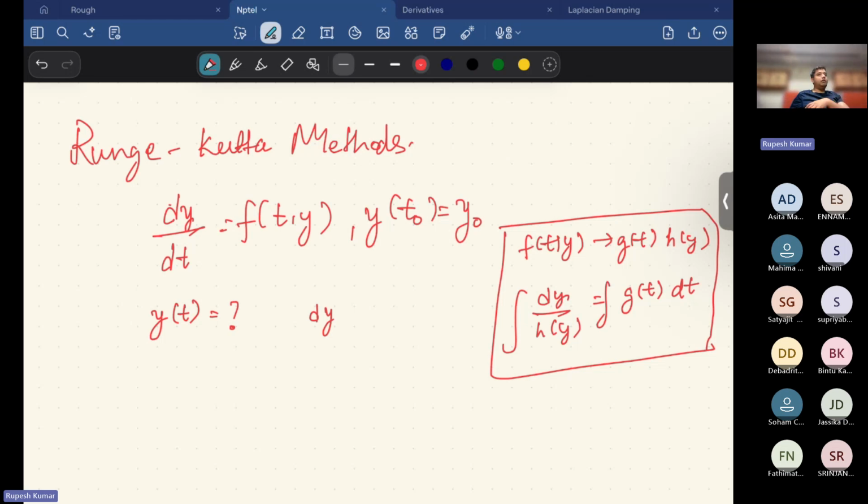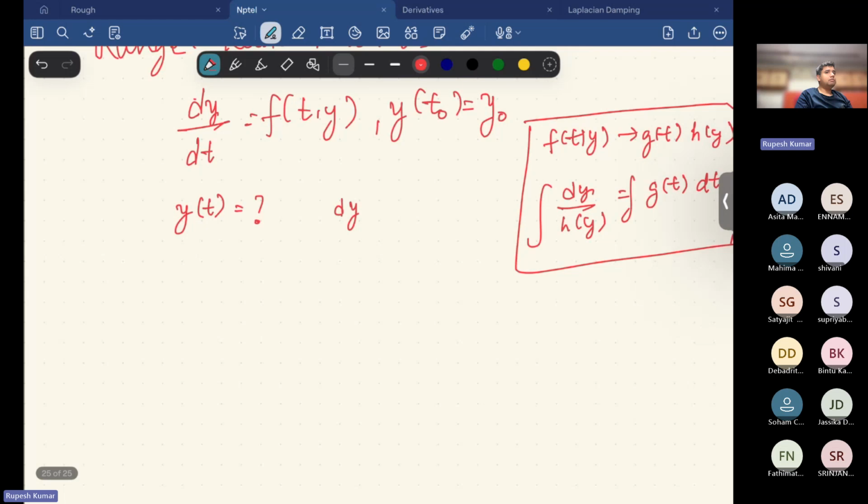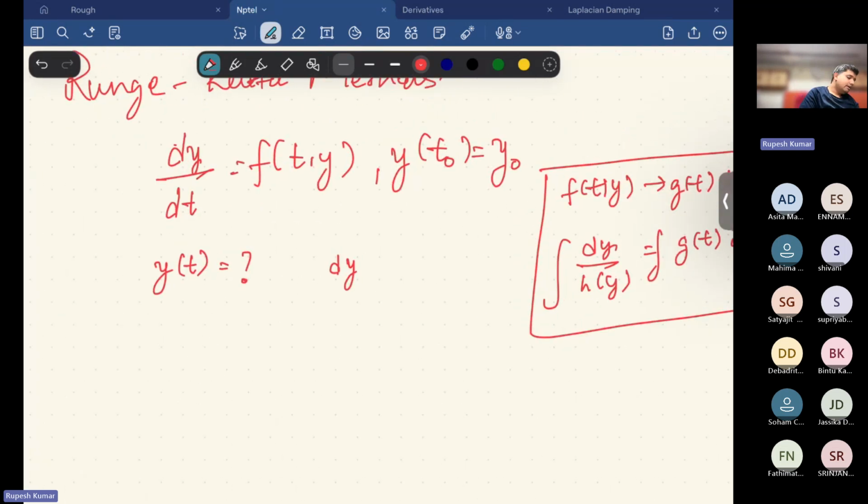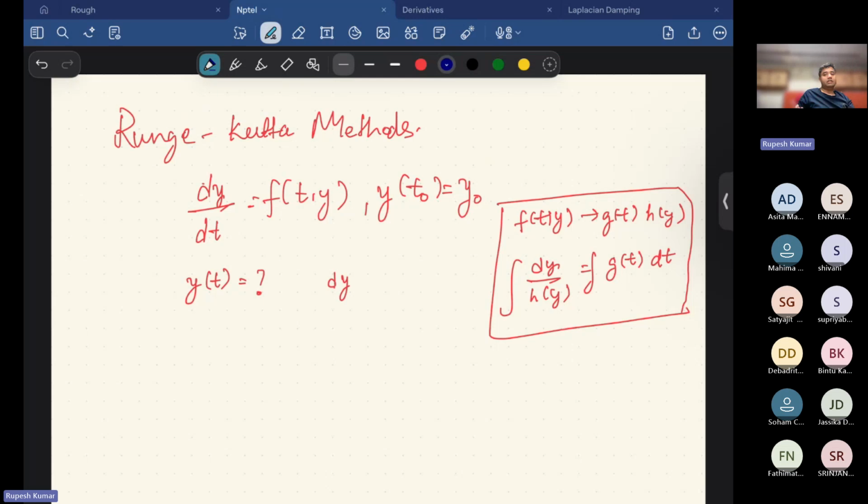But if not, you can again use numerical approximations. So this is the problem statement that we are trying to solve. Runge-Kutta methods are useful for these kinds of approximations. Before moving on to Runge-Kutta, you should know the easiest known method to solve this problem. What is the easiest way to solve this issue?